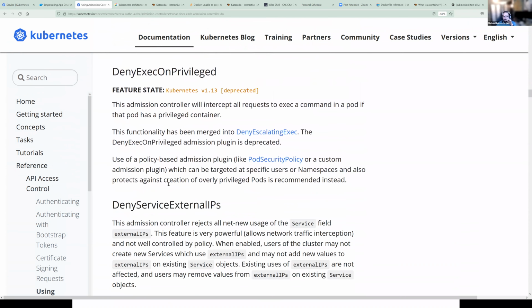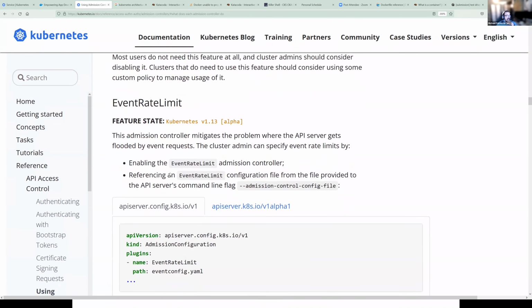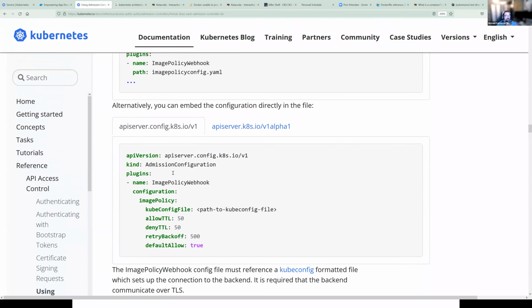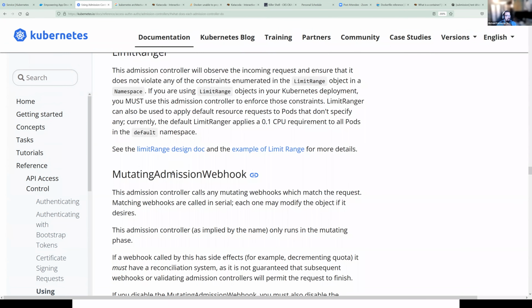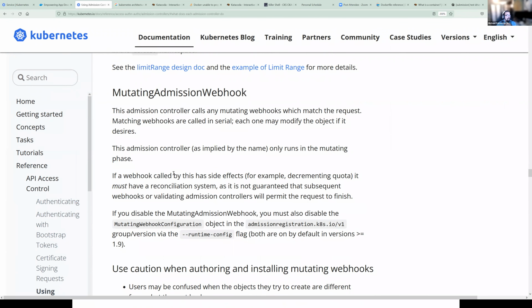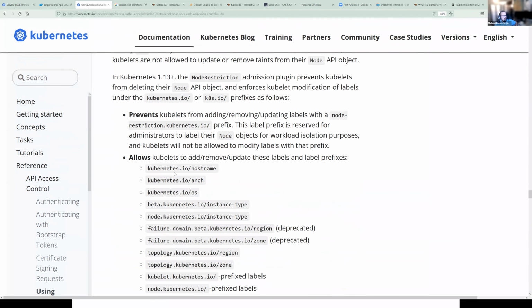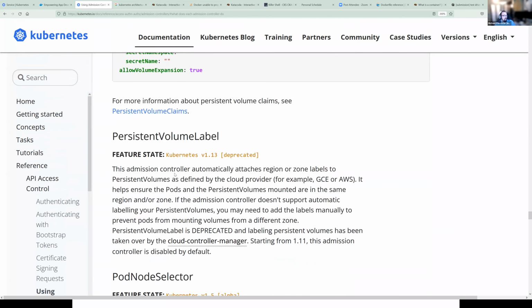And of course, you can also very easily hurt yourself, and you can write your own custom admission controllers if you want to, like if you want to hook into another third-party resource. Way beyond the scope of this class, but you can do everything from rate limiting events to making sure that resources aren't exceeded. There's a ton in here. Limit Ranger, the mutating admission webhook, that one's used quite a bit actually. Checking to see if a namespace exists, restrictions on nodes, persistent volume claim resize. There's a bunch.